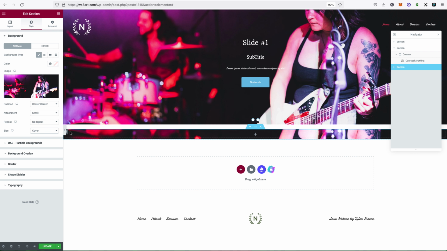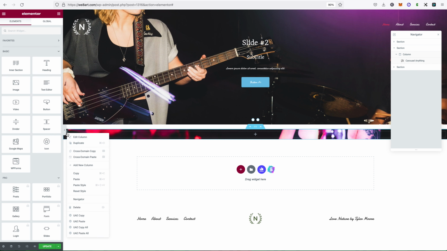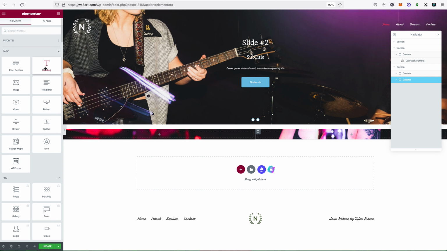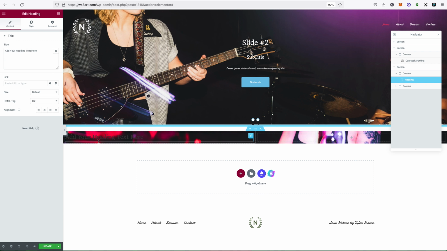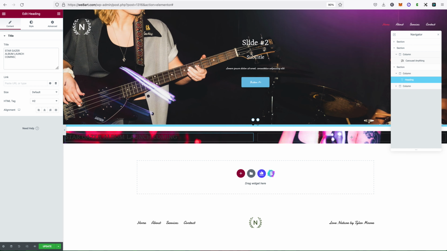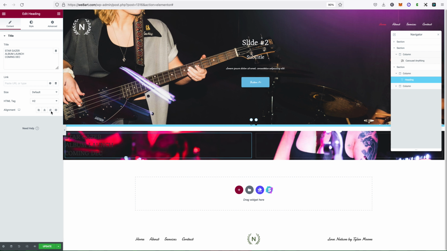We need 2 columns for that type of layout. So I'll just go in and edit this column and duplicate it with a right click. On one side of the column, we'll put in a text heading here, and Stargazer album launch coming December, let's say, and let's style this up to make it look how we want.